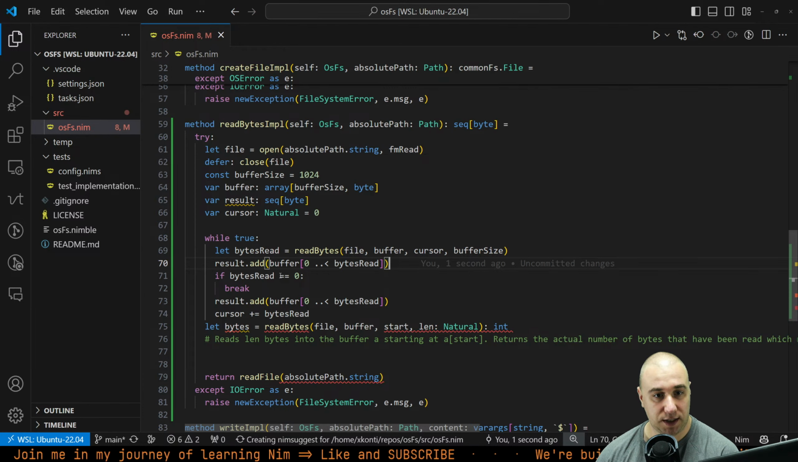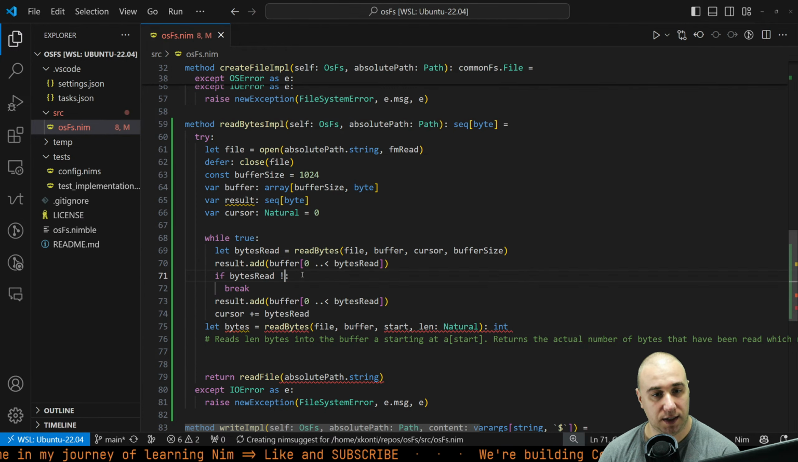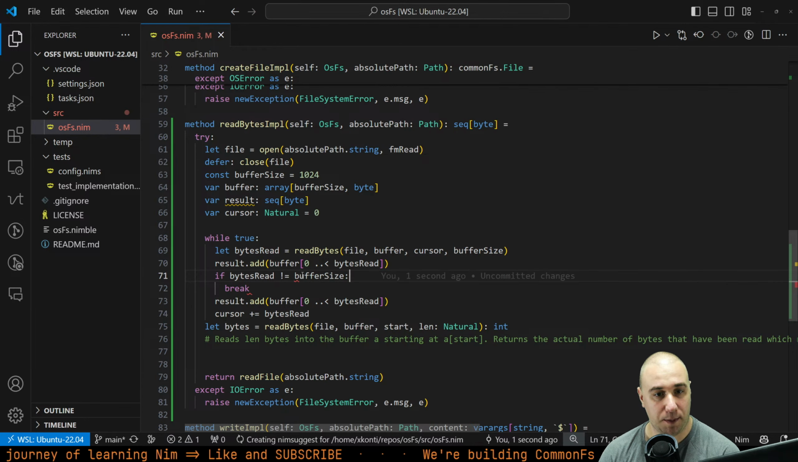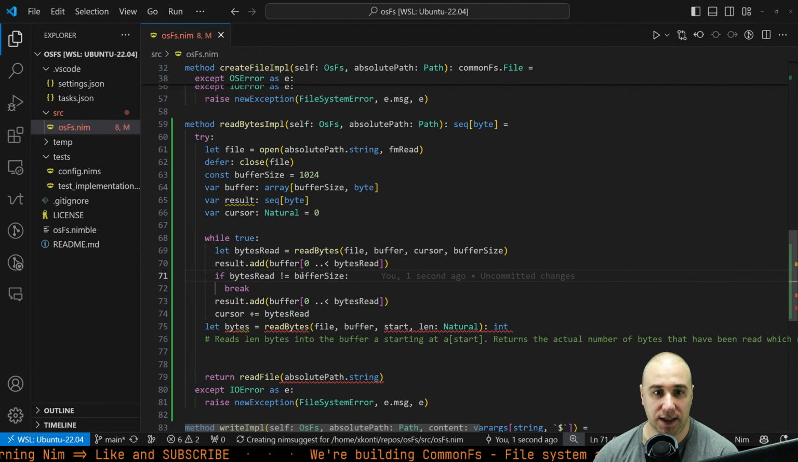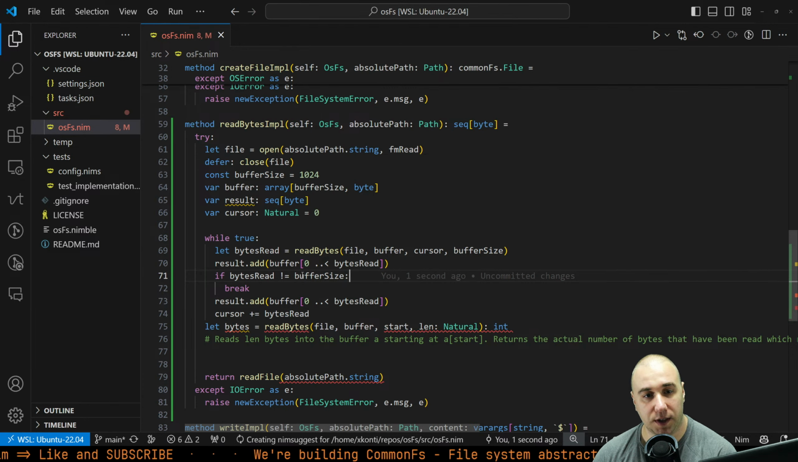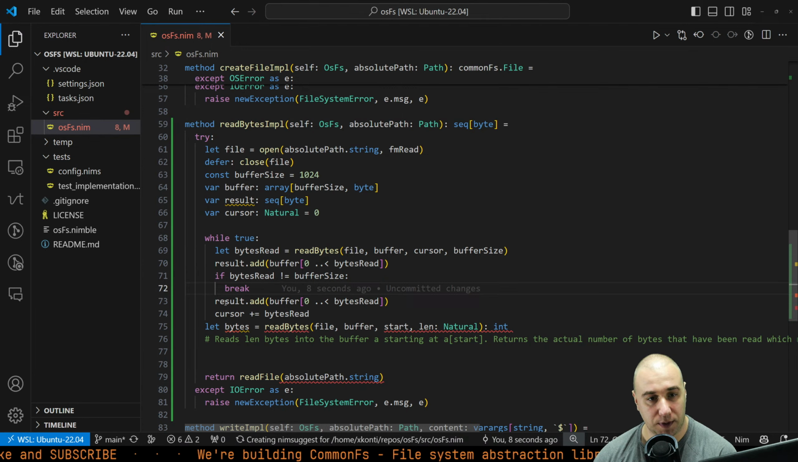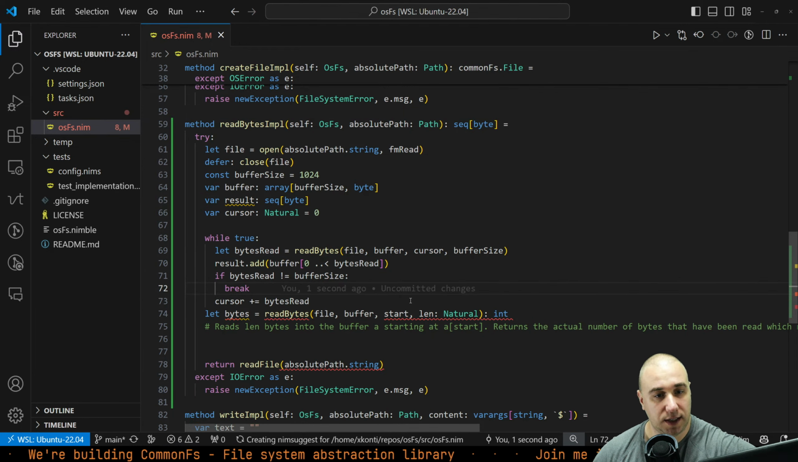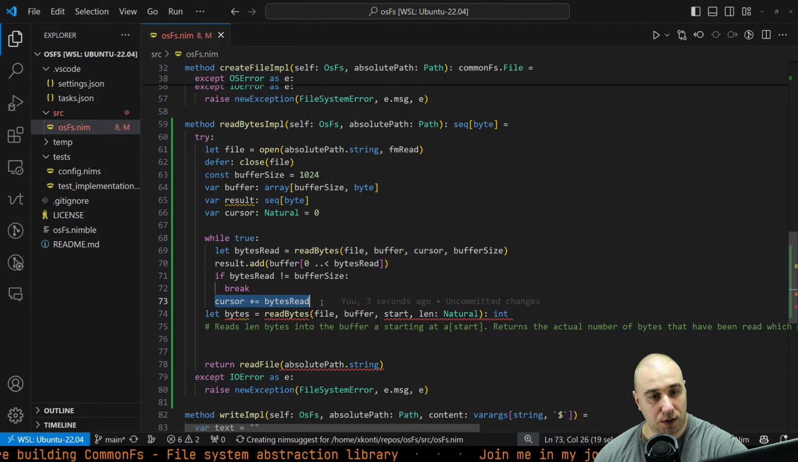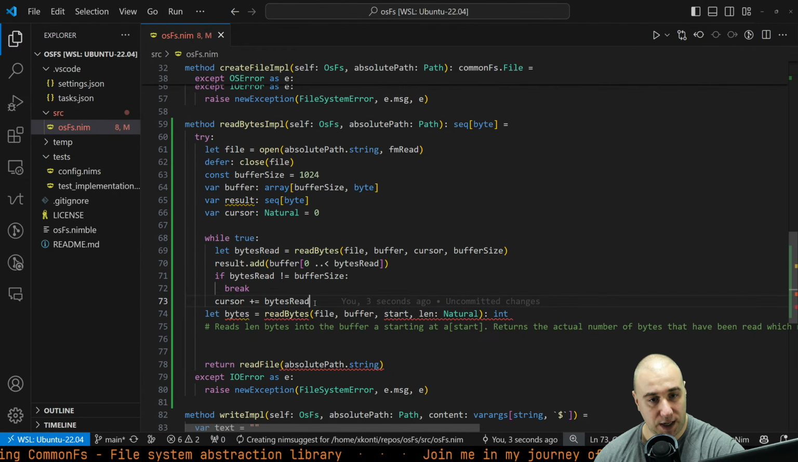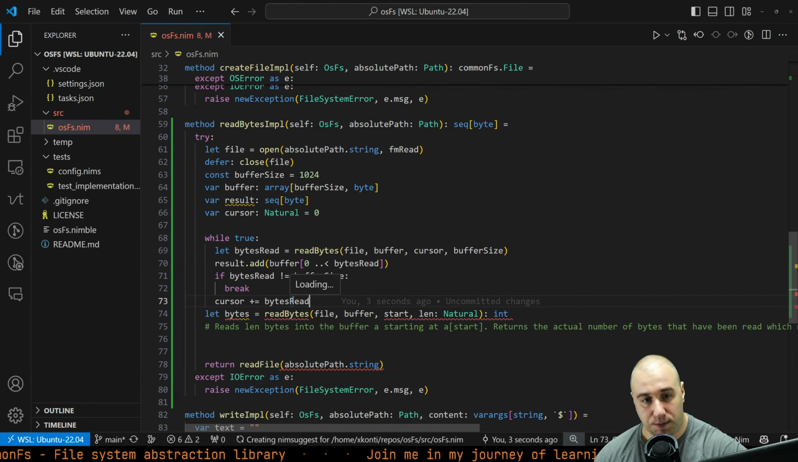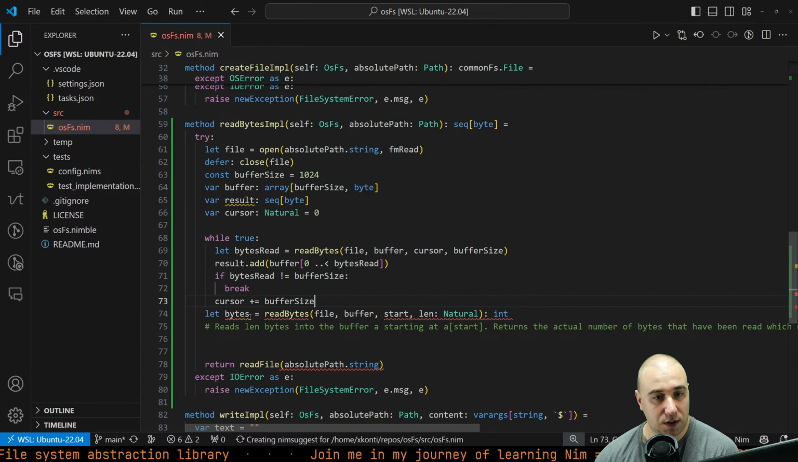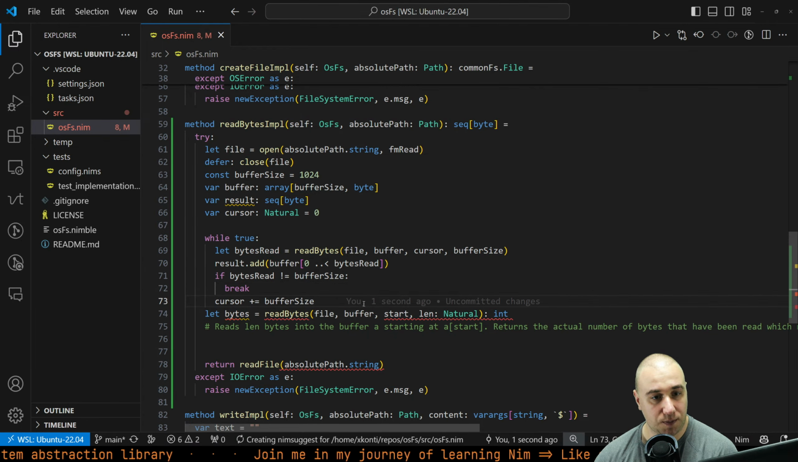So if bytes read is not equal to the buffer size, as in we didn't get the whole buffer, we got less, that means that, hey, we reached the end of the file. Okay, so we can break out of this loop. So that's that part. And we don't add a result here. What we're doing is we just need to remember to increase the cursor by the number of bytes that we read. In theory, we should just increase it by the buffer size. Okay, that's all.